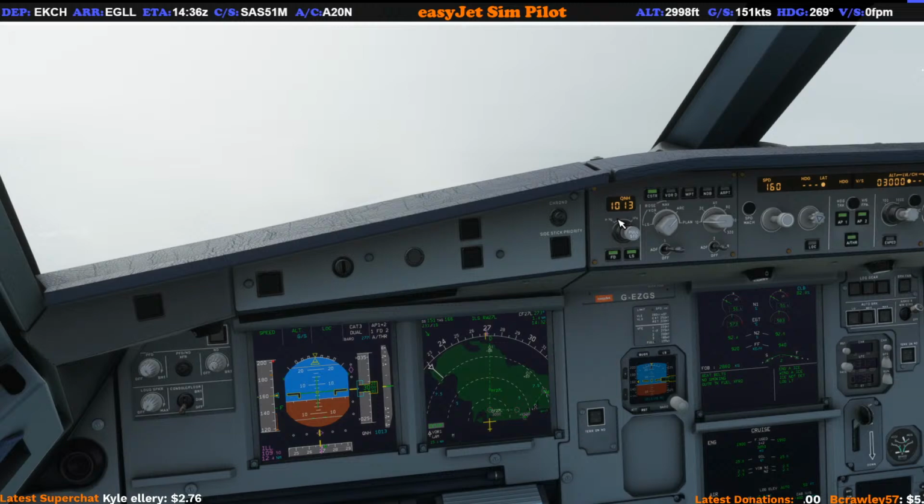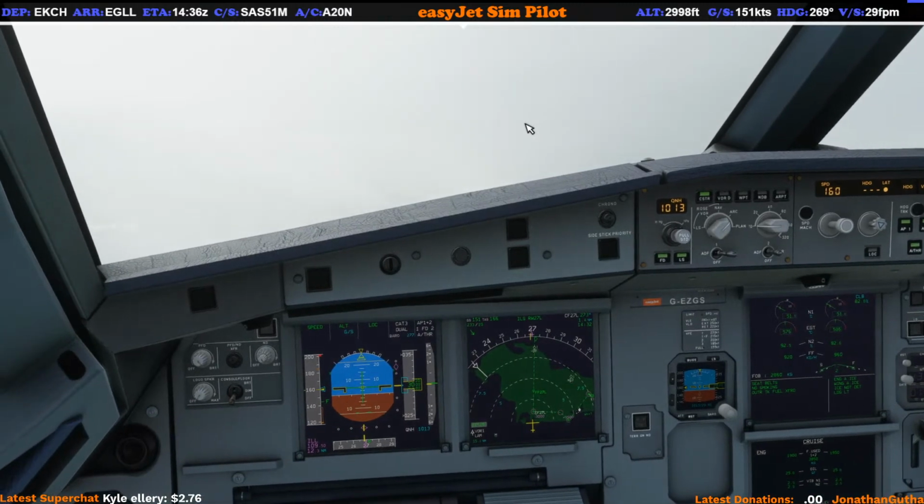Heathrow Tower, Scandinavian 5-1 Mike established, runway 27 left, 12 miles. Scandinavian 5-1 Mike, Heathrow Tower, continue approach 27 left. Continue approach, Scandinavian 5-1 Mike. Speedbird 353, taxi straight ahead, hold Alpha 3. Taxi straight ahead, hold Alpha 3, Speedbird 353.